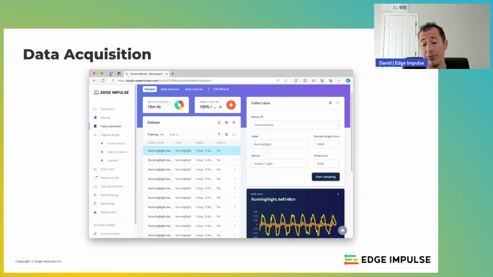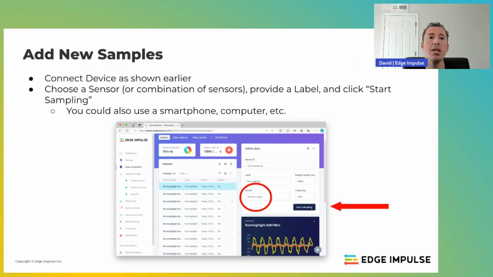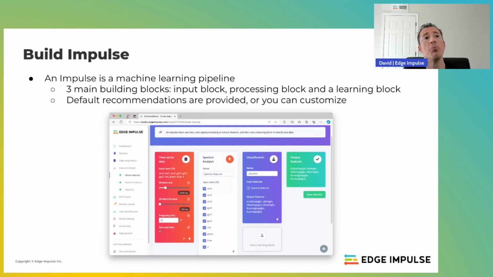I also collected data of the board just sitting idle, and I did both of these in both daylight and dark conditions. Once I've got enough data, in this case I collected, you can see there, 18 minutes across all of the data set. You could probably do a bit less. More data builds a more robust model, but this was enough for me to get a reliable model, which I'll show you in a few minutes. But it's pretty easy. You just choose the inertial and light sensor and click the start sampling button there. And then once you've got your data set collected, we can move on to impulse design.